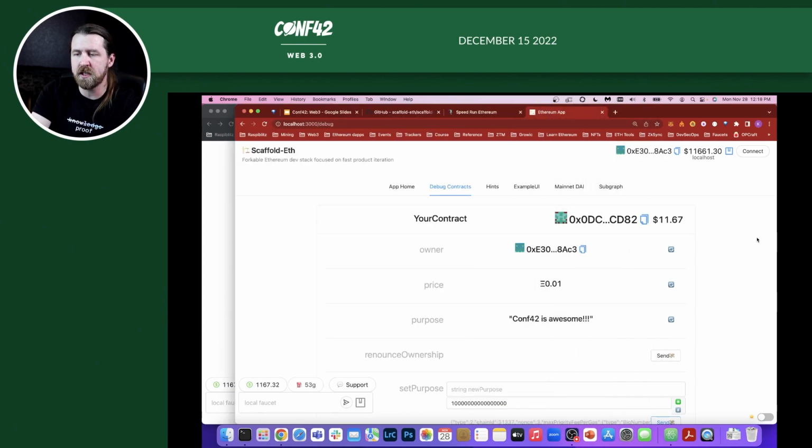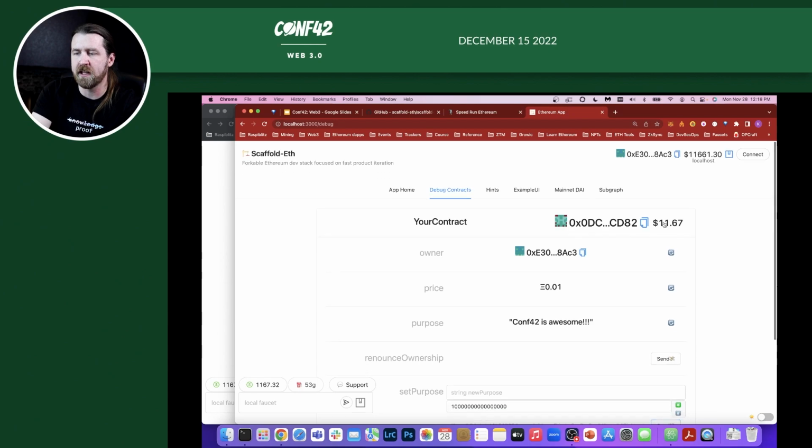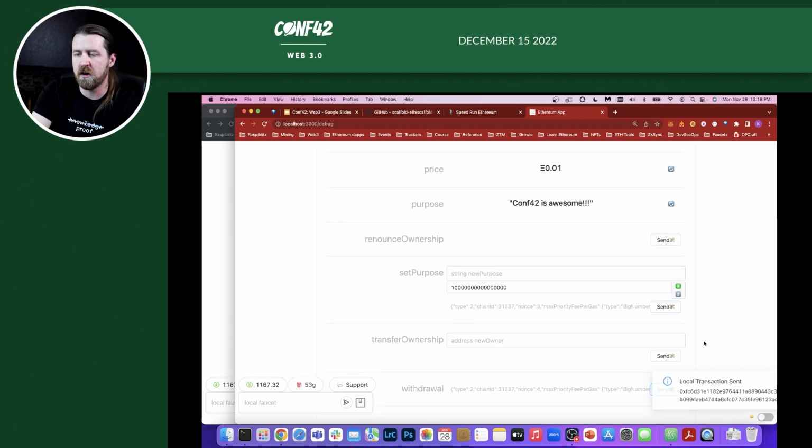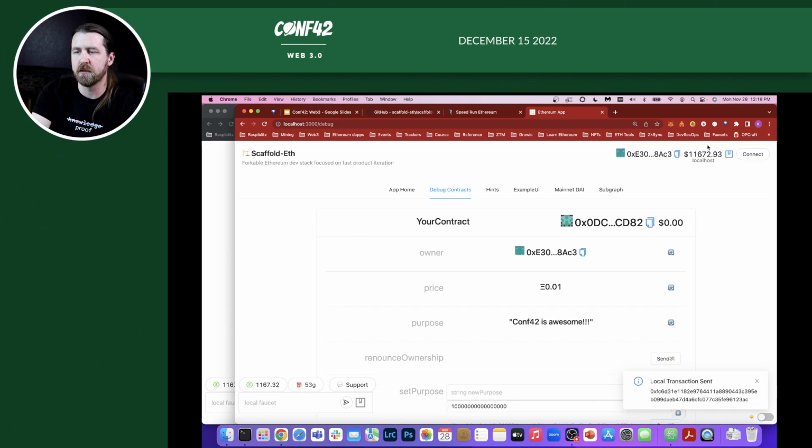And because I'm the owner here, now I should be able to come over here. So we have 1167. Let me hit withdrawal. It's successful, and I was able to pull that into my wallet. So I was able to take it out of the smart contract. And so now we have this vending machine that's kind of in the cloud that we can start doing interesting things with.